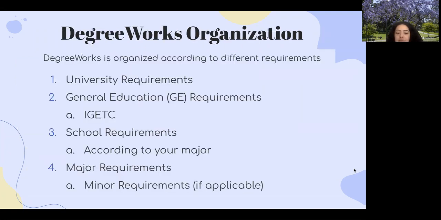Your DegreeWorks is organized into four different sections based off of your specific requirements and your major. The first section are the university requirements. The second section are the general education requirements. If you are a transfer student, you may also have iGETC that completes this part of your requirements. Then we have our school requirements, which vary depending on your major. And then we have your major requirements and minor requirements if you do have a minor, but we'll get into these more specifically in the later part of the video.